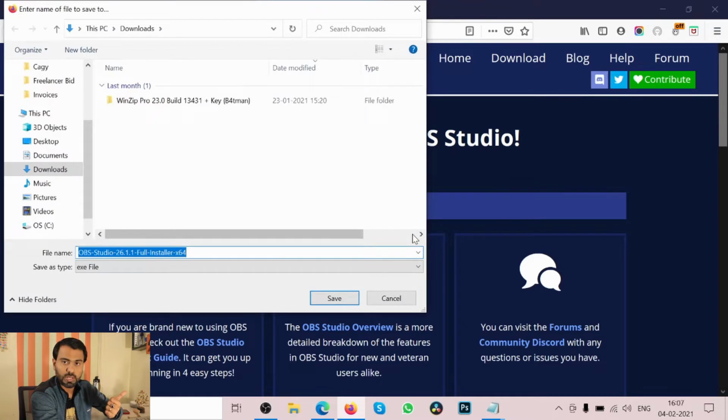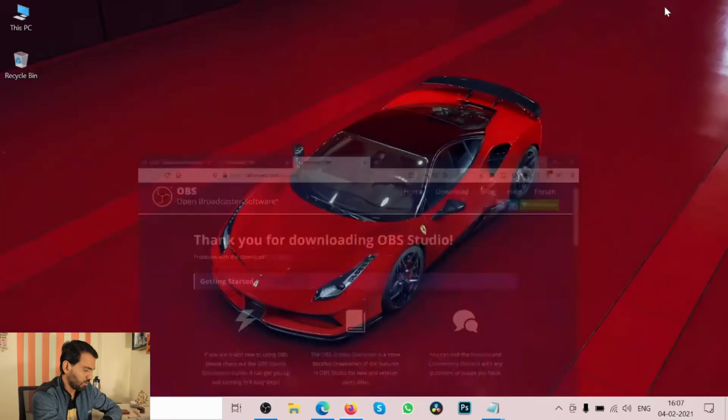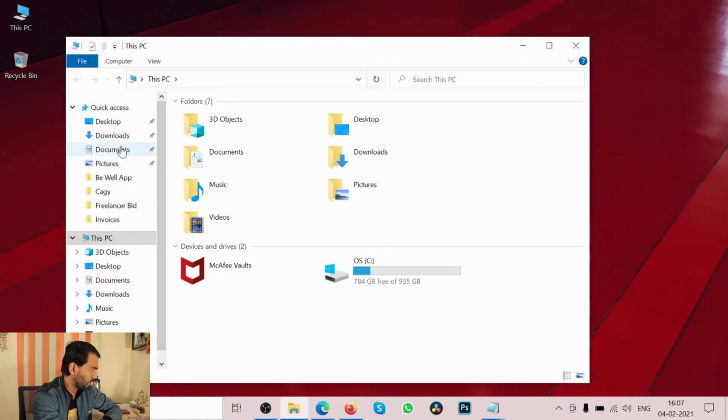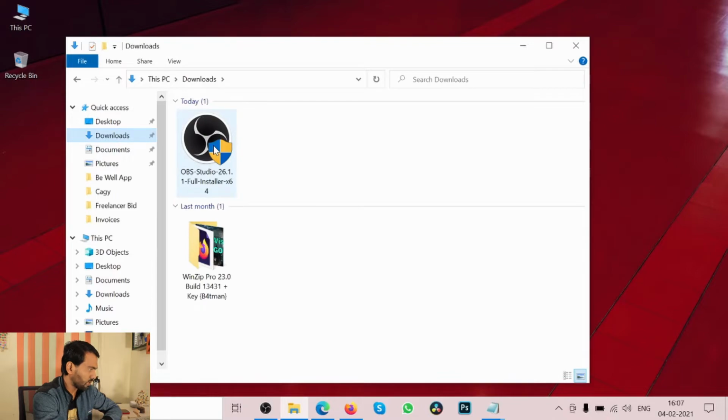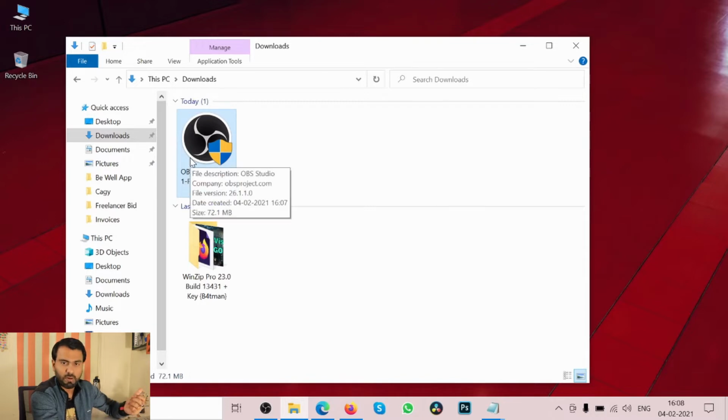This is a .exe executable file. I will save this for now in my downloads folder, and yes, it is downloaded. Now I will go to my downloads folder and double click on that. Sorry, my mistake, I'll not start recording the screen, I'll install this software. But for the sake of the video, I have already installed this software. It's a straightforward installing process.